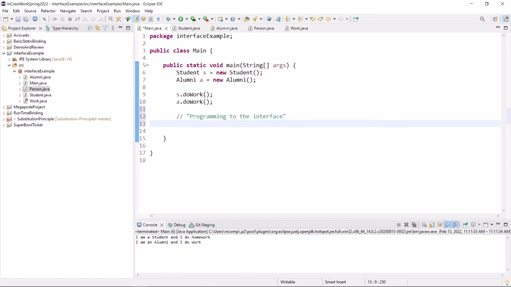This concept is something that a lot of programmers and a lot of libraries that we use depend on heavily. And if you don't know what it means to program to the interface, and if you don't look for opportunities to use this, you're going to be coming up short. It matters. The first thing I'm going to do is in this main class, just create another method.